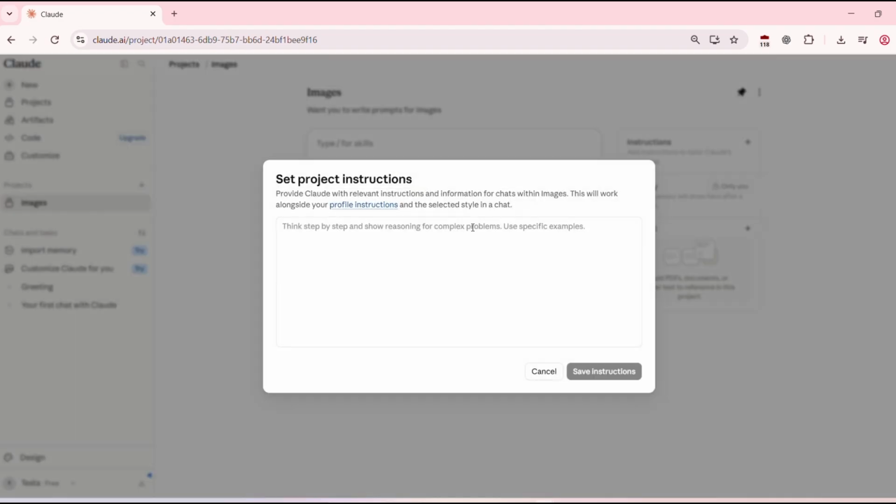Now add detailed instructions for your AI agent. Include all the rules, conditions, and anything else you want the project to follow. When you are finished, click Save Instructions.